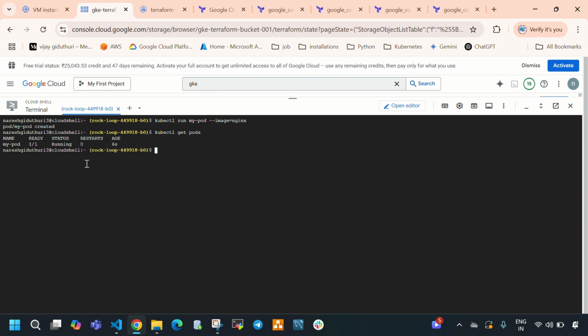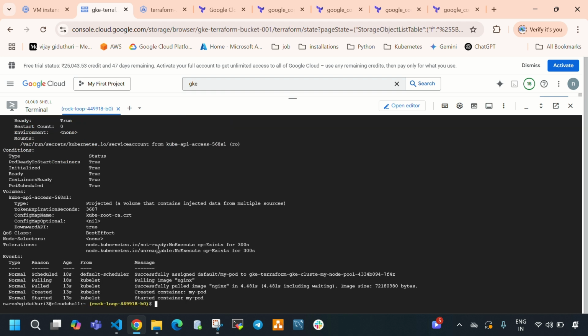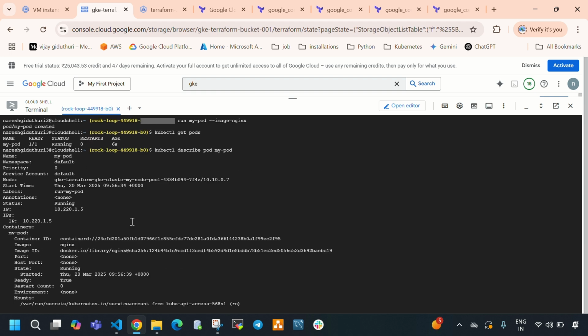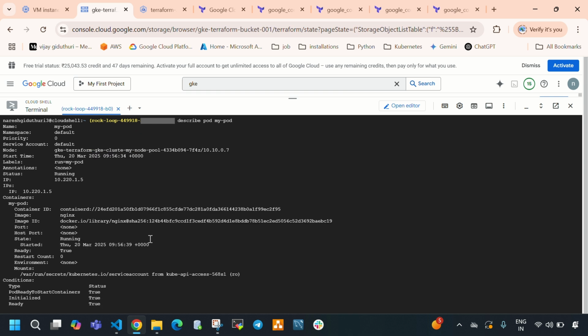Now kubectl get pods. Here you can see a pod has been created in this Kubernetes cluster. Now if you want to describe that pod, kubectl describe pod mypod. Here you can see it successfully assigned default/mypod to the Google Kubernetes cluster, that means to this node pool. After that it is pulling the nginx image, successfully pulled image nginx and created the container. It is created and started. So these are the events, and you can find all the pod details here.